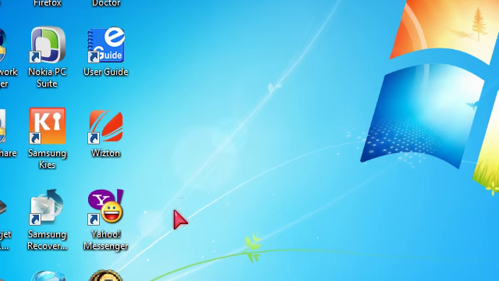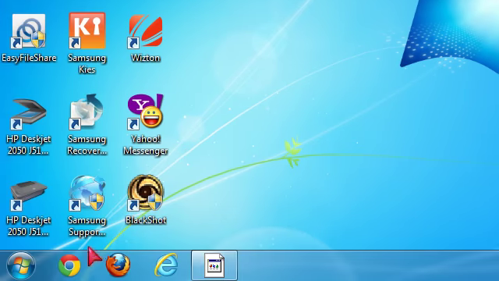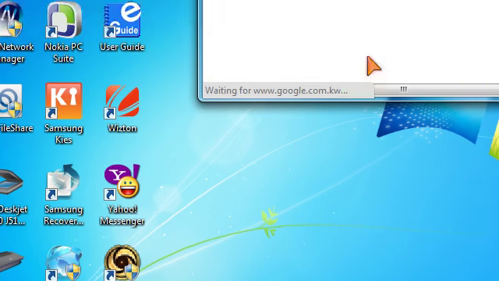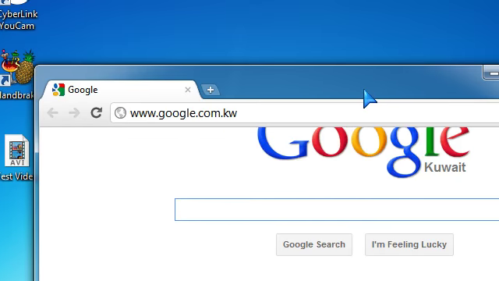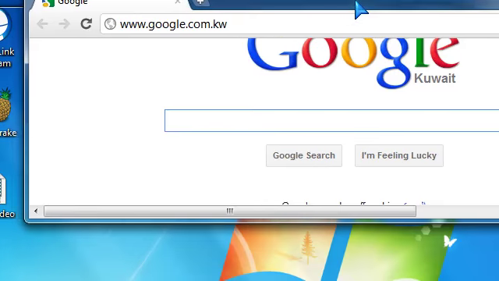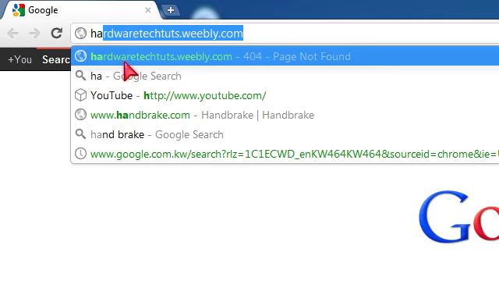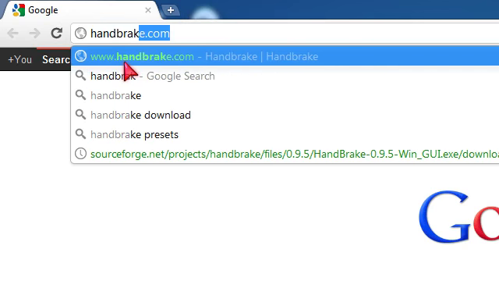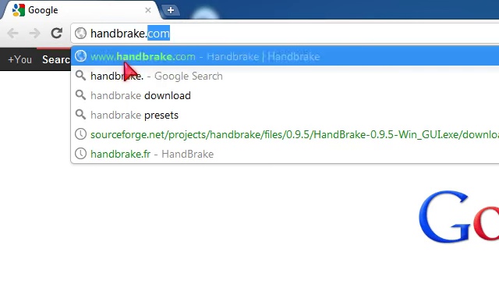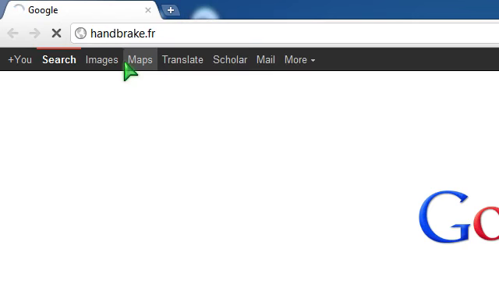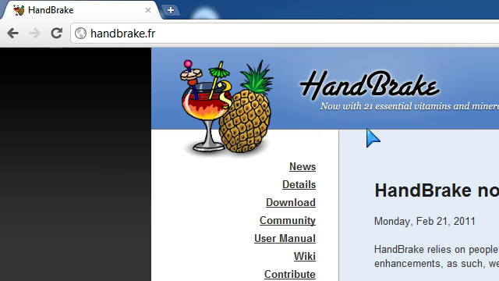Okay, first I will need you to open up your browser. I'm just gonna use AeroSnap to help me out here. Okay, go to the address bar. Okay, go to handbrake.fr, handbrake.fr.